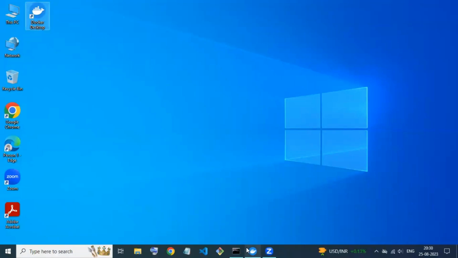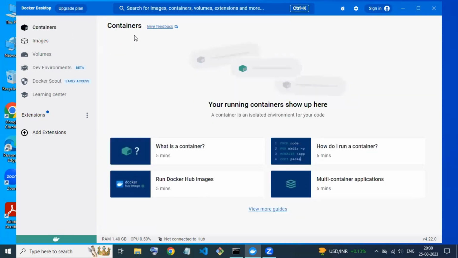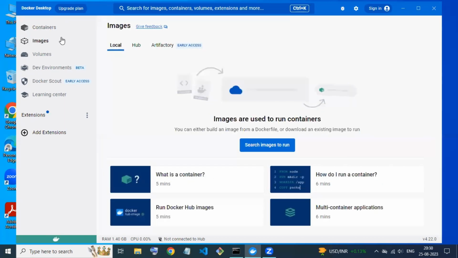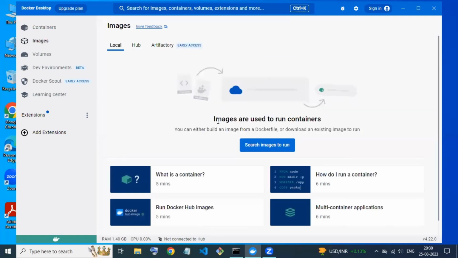So when you start Docker Desktop, you will find this screen where Docker Desktop is started in the system. You can see the containers and the images, where nothing is installed. So you can see the startup screen of the containers and the images.